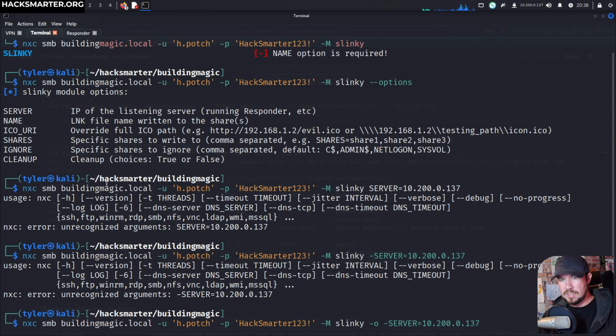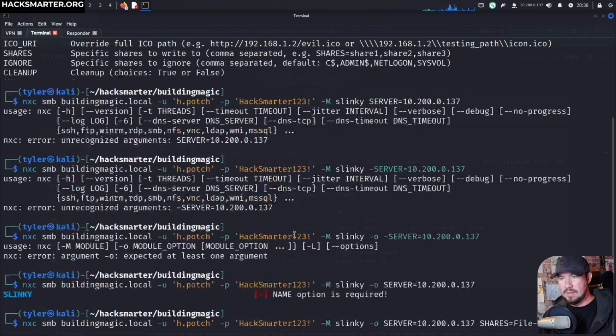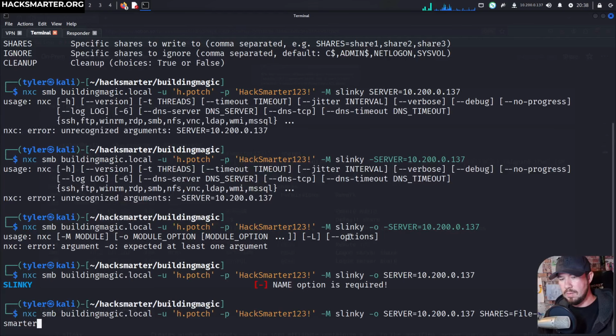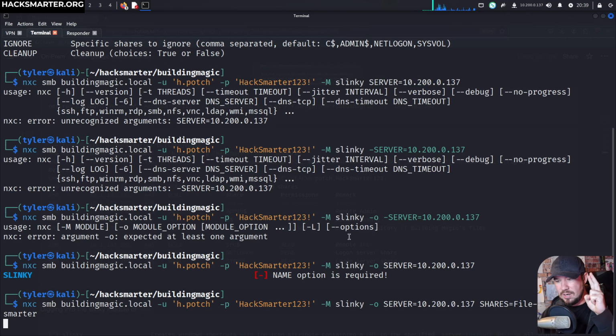Now, what are our other options? We have our shares. We don't need to ignore. If you're doing a real engagement, you might want to clean it up. We won't do that. ICO, nope. We need to give it the name of the file name. We're going to call it Hack Smarter because no way anyone would know that Hack Smarter is malicious. Cross our fingers, hit enter, and hope this works.